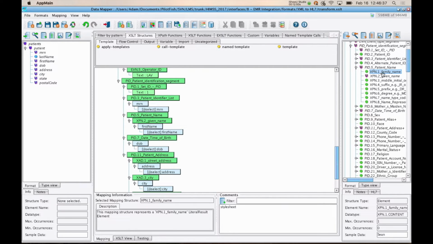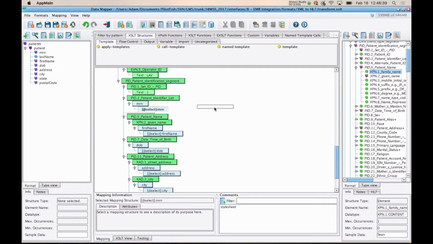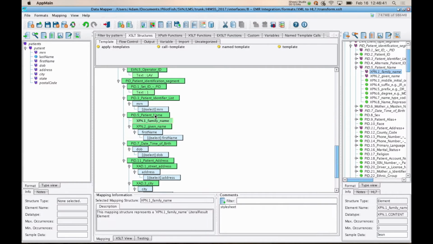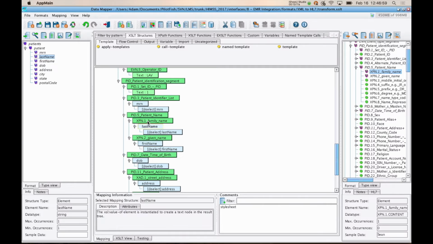To recreate that, we can just drag this element onto its parent. So we'll drag this onto PID5 patient name, and it's going to put it in the correct order. And now you just have to make a determination as to how you're going to populate that particular field. You've got this tool palette up here if you need to do some kind of code call out or other way to augment that data. We could hard code it, or if we want to populate it from our source system, we can just take last name and drag it onto XPN1.